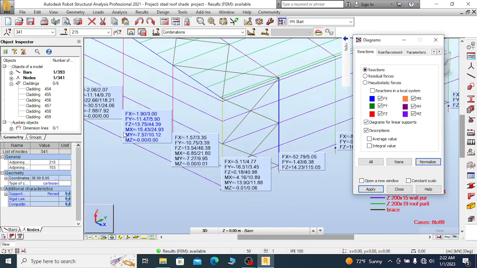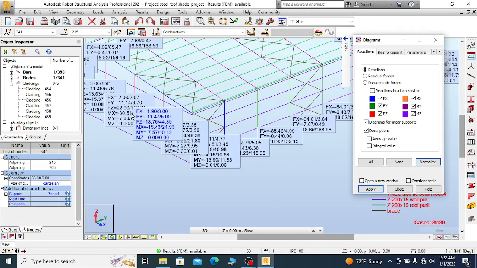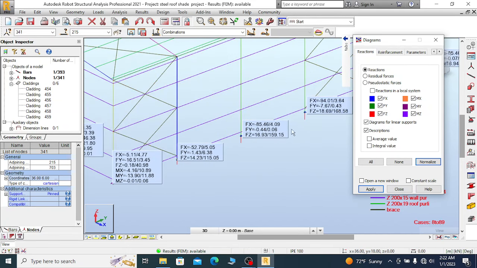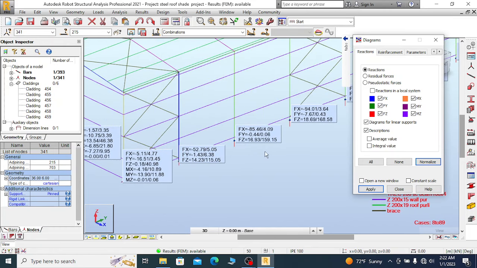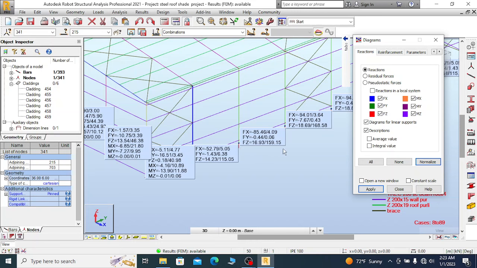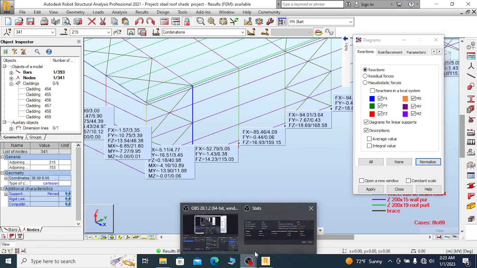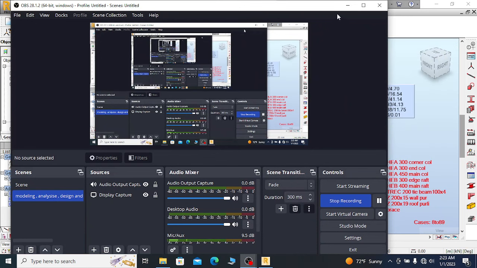If we use the fixed support, I mean, this is a fixed support and this is a pin support. But in the case of pin support, if you see here the FZ is 159 in this case, 115 in this case. Even in pin support, there is a high amount of force. So this is, okay, nice.